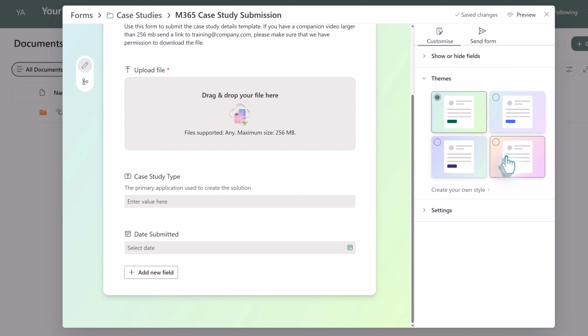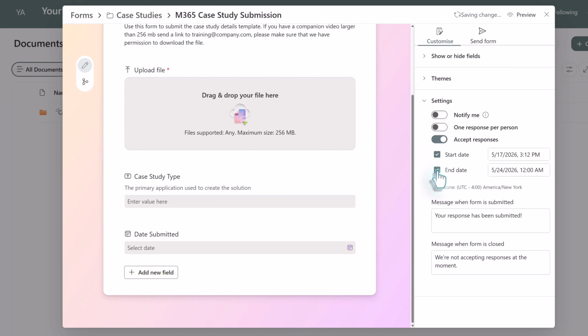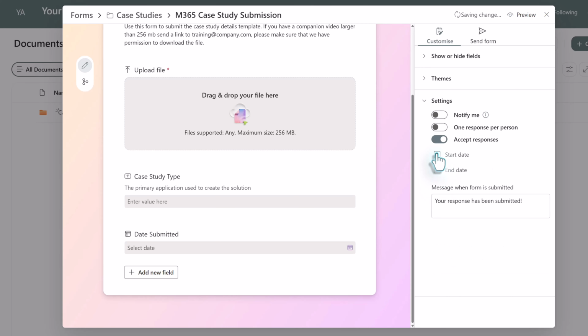Putting a check mark in the start and end date boxes will let you select a time frame when the form can be used. Then, when the dates are passed, responses are no longer accepted unless the dates are removed or changed. You also have options to receive notifications for every file submitted, allow only one response per person, and add a custom submission message.